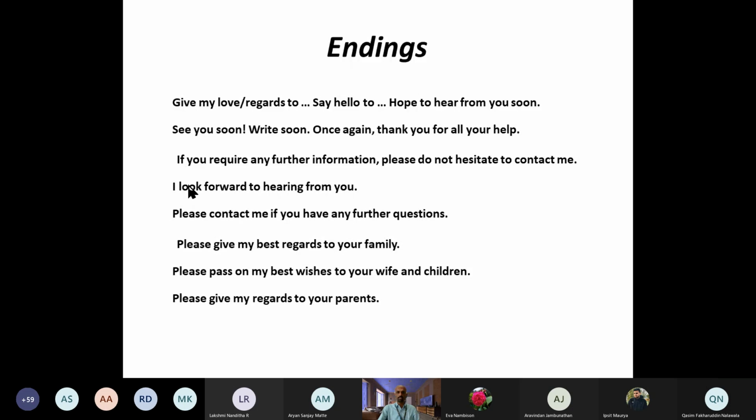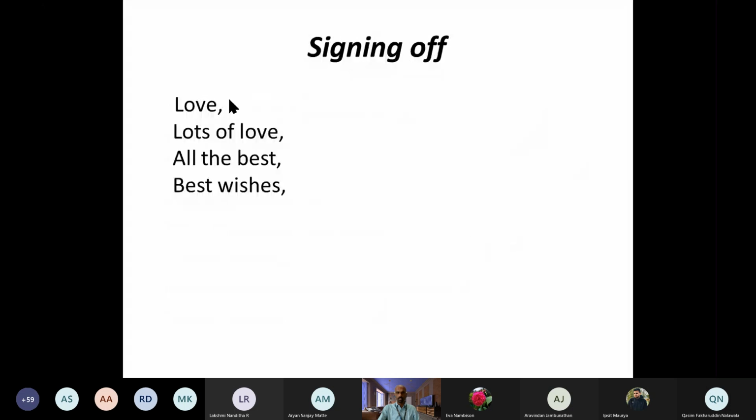Formal, this will be: I look forward to hearing from you. Regards. Hope to hear from you soon. These are the formal endings. And again, love, lots of love, all the best wishes, all these are only informal. Don't write them in a formal letter. If you write with love, lots of love, then everything is gone.